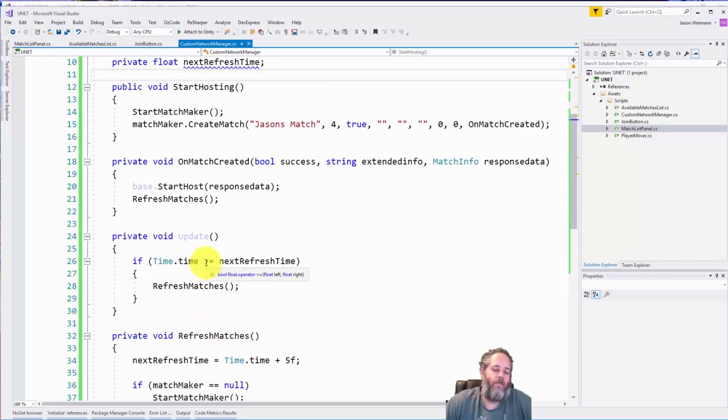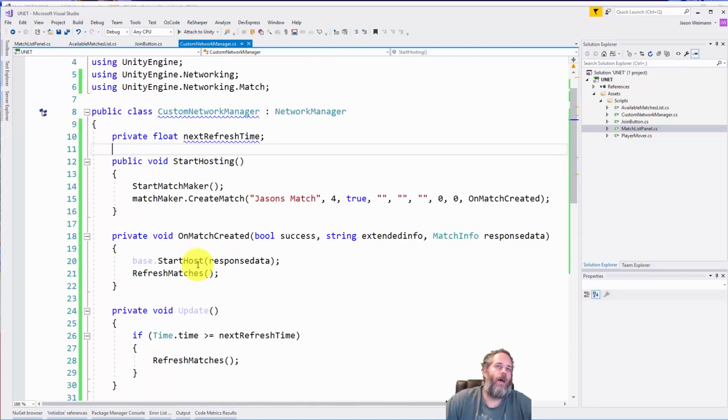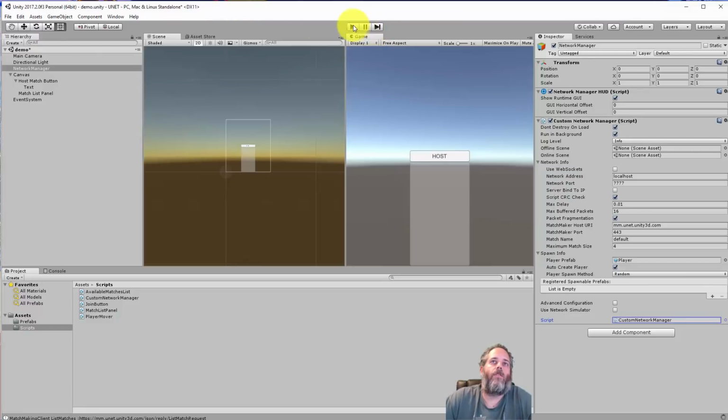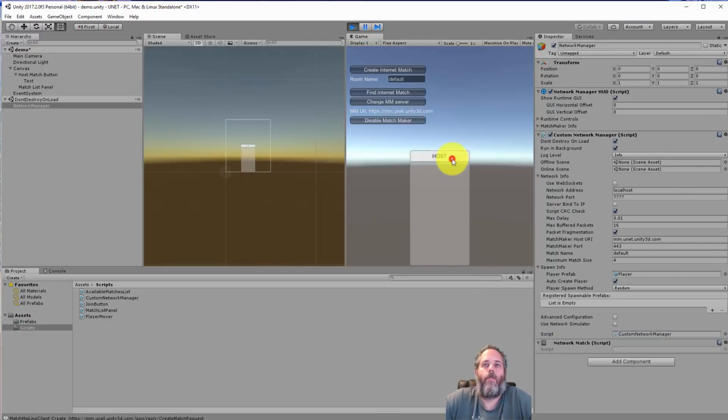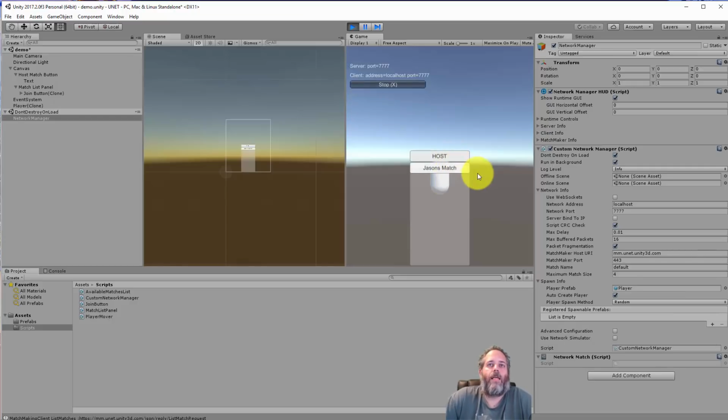Again, we're going to move some of this stuff out of this network manager, because right now we've got a lot of code in here that's not really a good fit for this, and it's kind of bloating this thing. But for now, I think this will work fine. So we'll hit play, and we'll host one more time. And then within 5 seconds, or actually pretty much instantly, our match shows up.